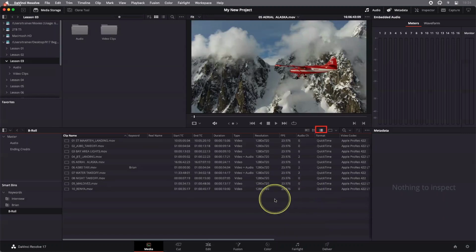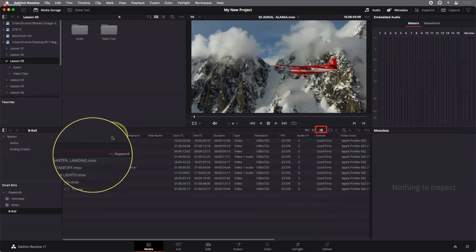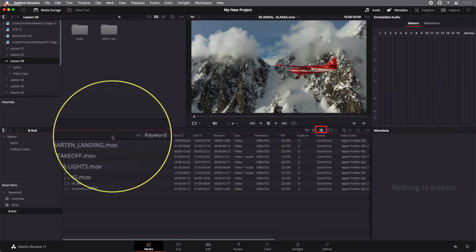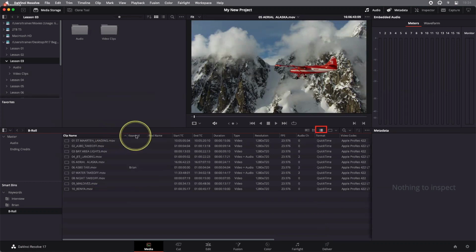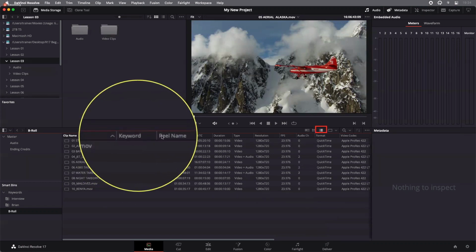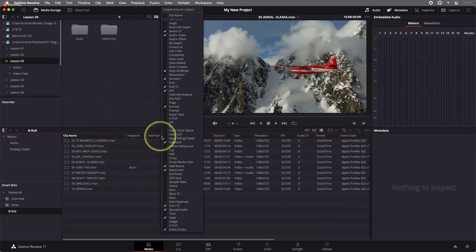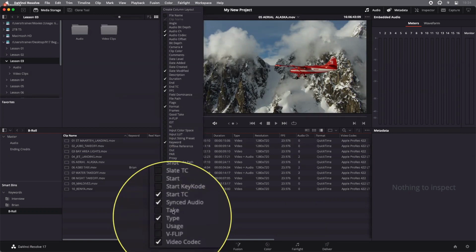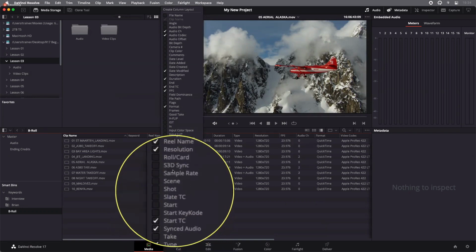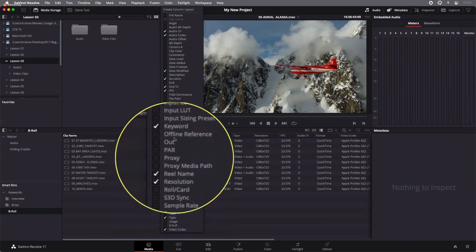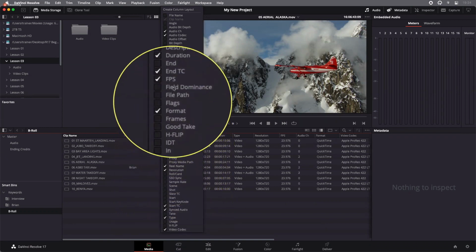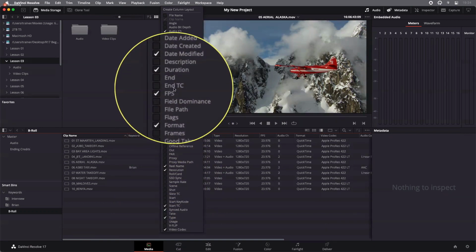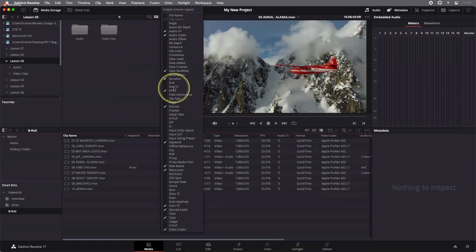And then if you want to customize the column views, you simply right-click on any of the column headings, so in this case, any of these column headings here. This brings up this list here so that I can choose what I want to see. So for example, maybe I don't need end time code. There we go. And you can see it removes it from the list.